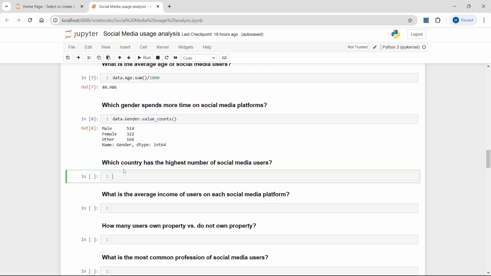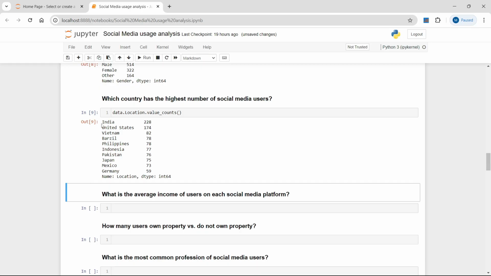And let's go for another one. Which country has the highest number of social media users? Data of location dot value counts. Let's run this, and you can see first India with 228 million users.